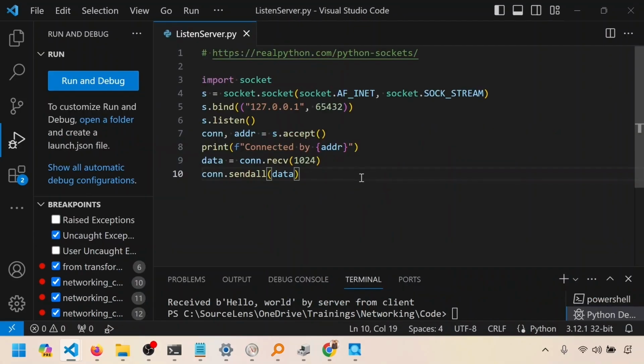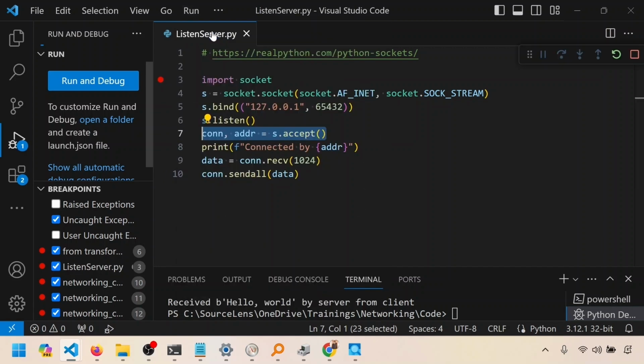So this is our server. If you remember, we have the bind, then the listen and the accept. And we are going to wait on line number 7. Line number 7 is going to be a blocking call. I'm going to put a breakpoint on line number 3. Going to start debugging again.